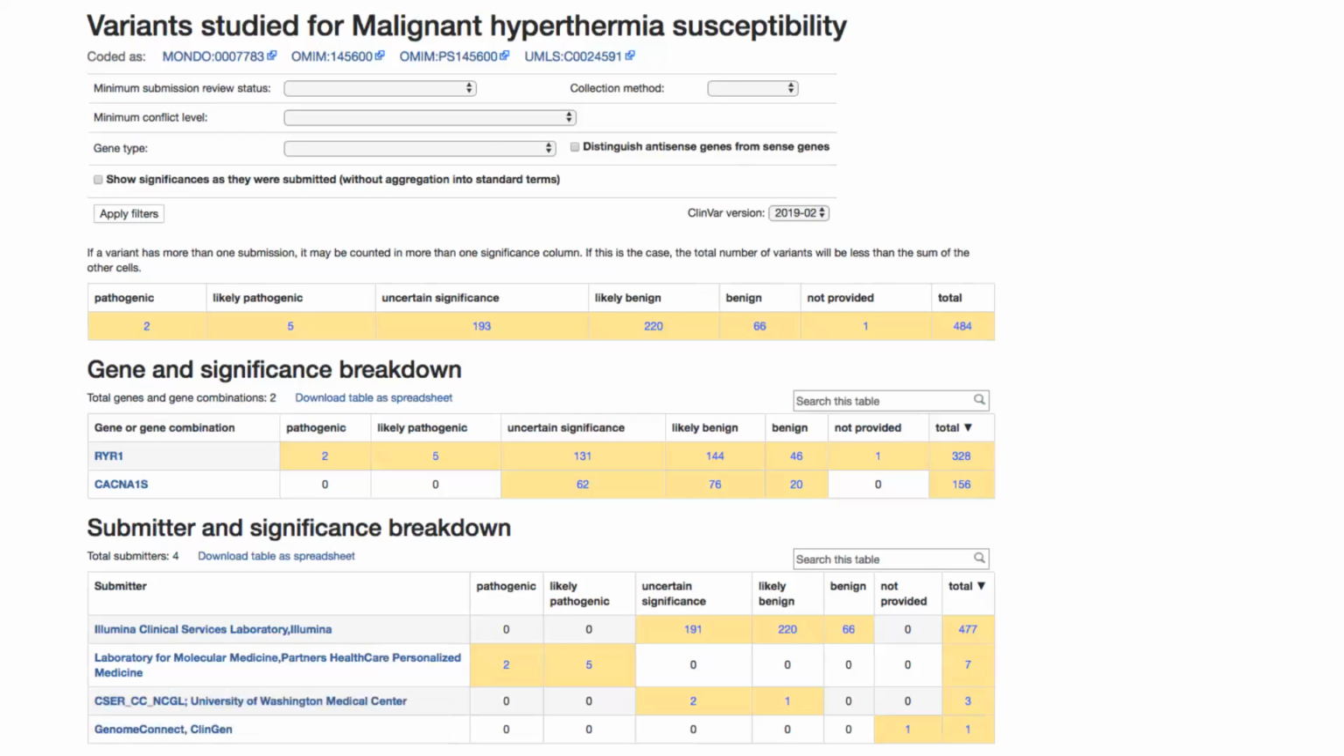Up top, the different filtrations, if you want to look at specific scenarios in this gene, condition, and then also a breakdown of the classifications within this condition. Next, which is helpful, is a breakdown of the gene and clinical significance that use this condition. So both RYR1 and CACNA1S reference malignant hypothermia, and you can see the breakdown of their classifications within these genes that reference this condition. And then also looking at who the submitters are that use this condition as well, to get a sense, again, of who's using these terms.